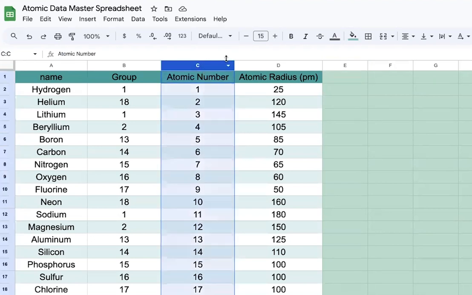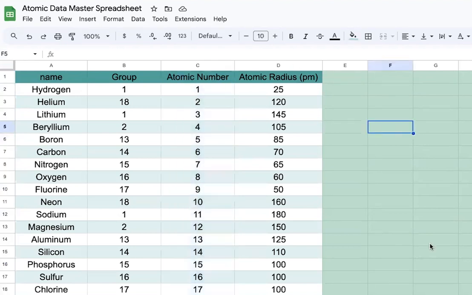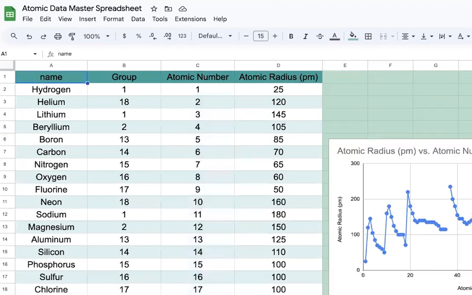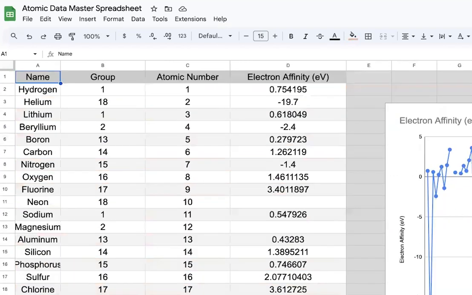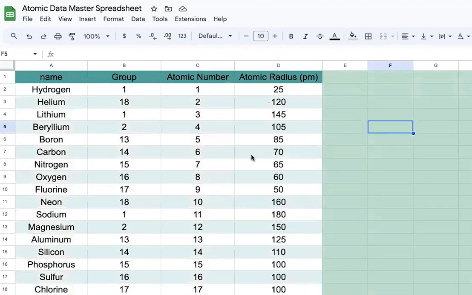We're using Google Sheets, which is similar to Excel if you've used that before, but we're going to actually be making plots. Here we have data on atomic radii, ionization energy, and electronegativity. You're now seeing what your plots are going to look like in the future. First we're going to work on the atomic number and atomic radius plot.